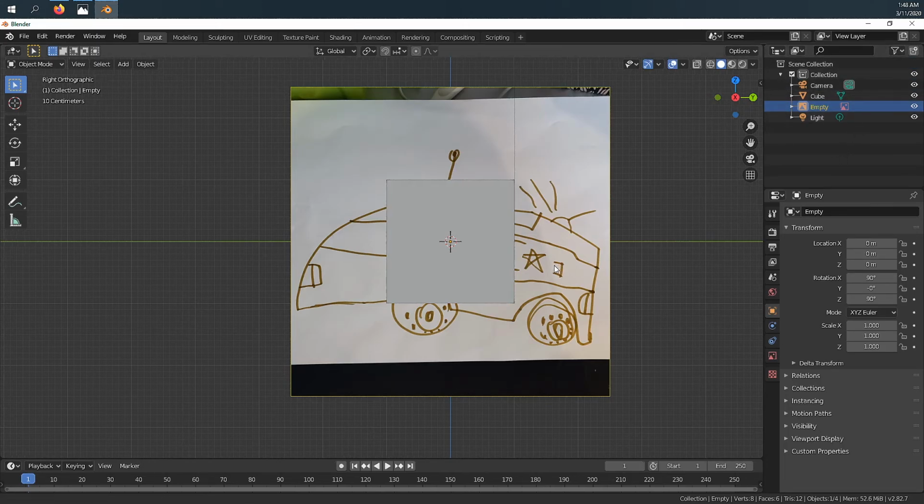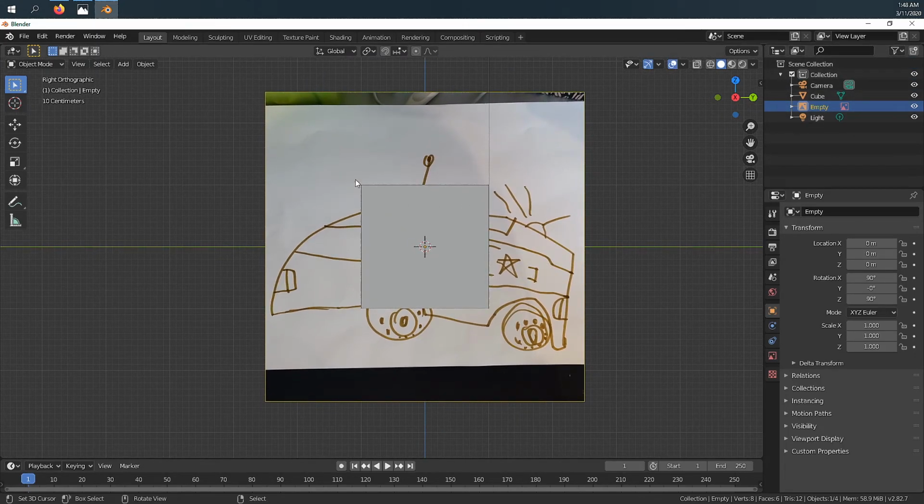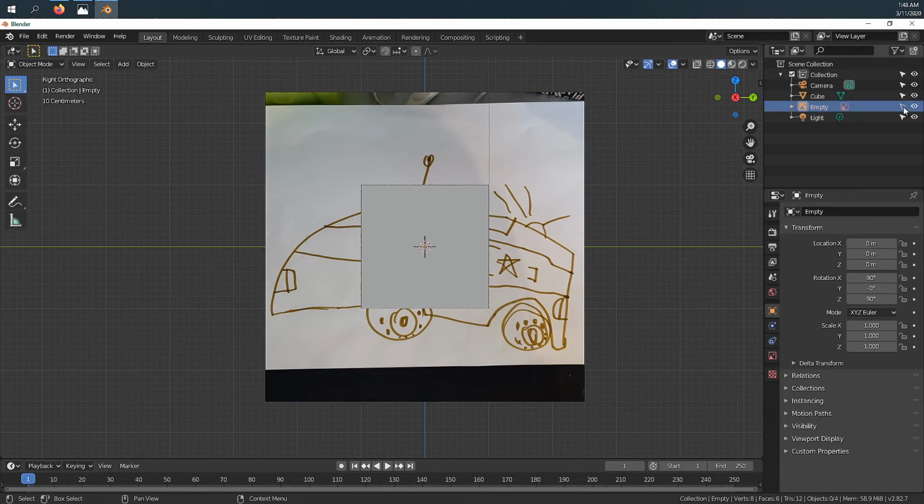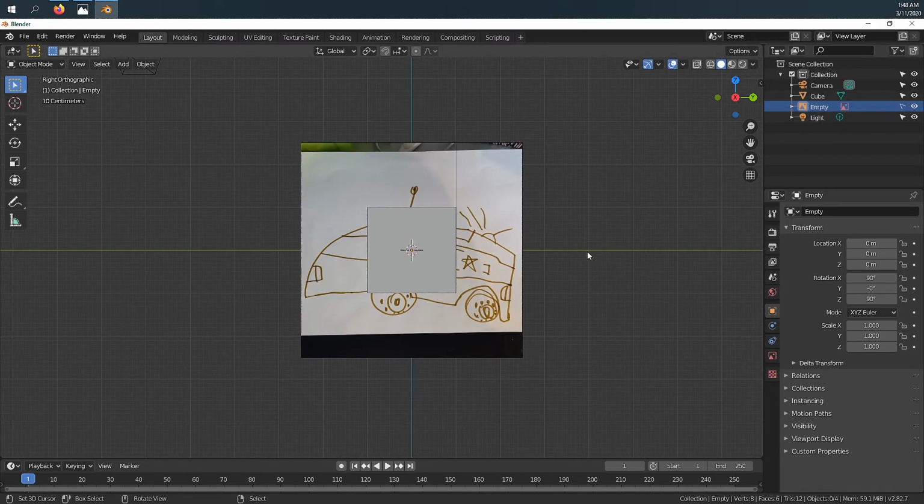If you don't want this image to be selected, just go here and tap on this cursor and uncheck it. You won't select it again. We'll call this reference image.